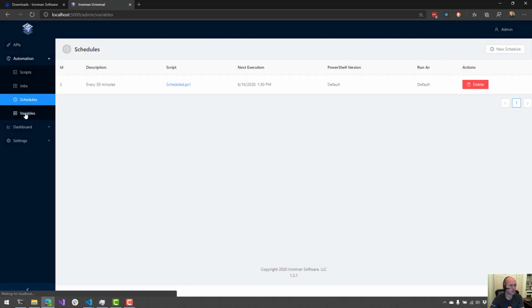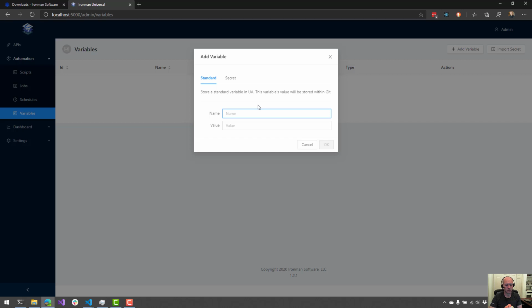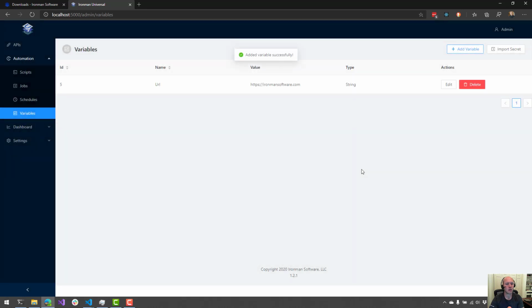The final section here is the variables section. So variables allow you to define variables that are available to all scripts. So if I wanted to define a URL variable instead of using a hard-coded URL inside my script, I could just say name and value, and now the URL variable will be available in all of my scripts. Additionally, this is stored in the variables.ps1 file in our repository.